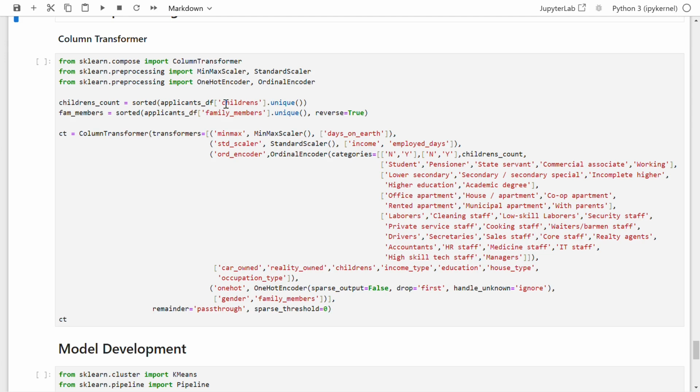As we have both numerical and categorical columns, we need to do different pre-processing steps to each column. So different pre-processing steps need to be performed for each column, and those pre-processing steps are min max scaling, standard scaling, one hot encoding, and ordinal encoding. So to perform these pre-processing steps, we have methods like min max scaler, standard scaler, one hot encoder, and ordinal encoder in the pre-processing module of scikit-learn library.